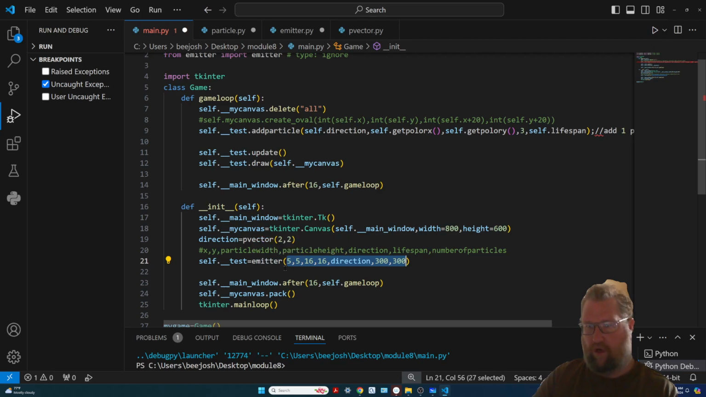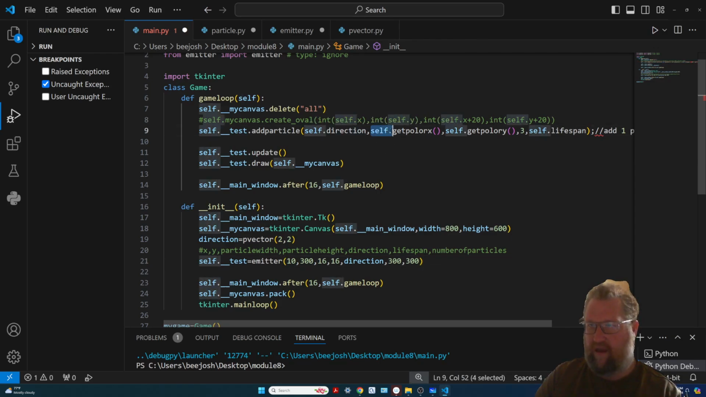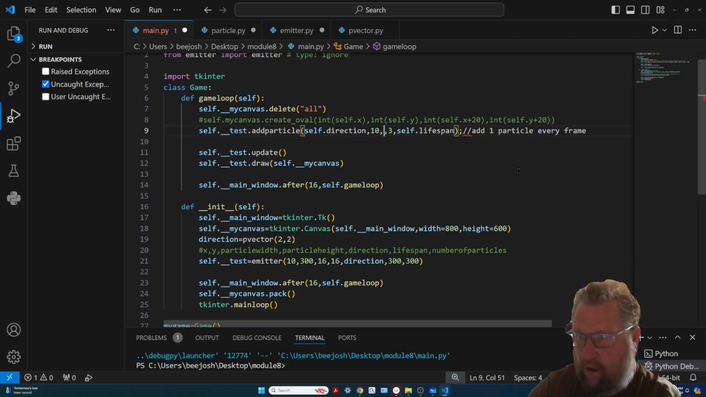I don't know if we should hard code, but let's change this to 10 to the right and 150, so it's in the 300, so it's in the middle of the screen to the left where we're emitting the particles. And then what we'll do here is every particle is always going to be added at 10, 300.